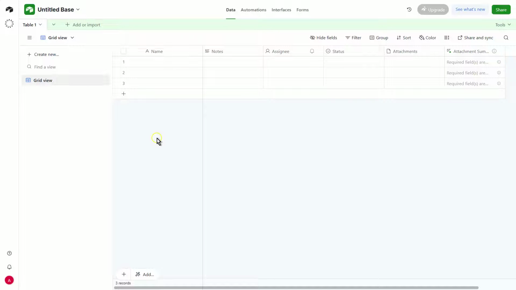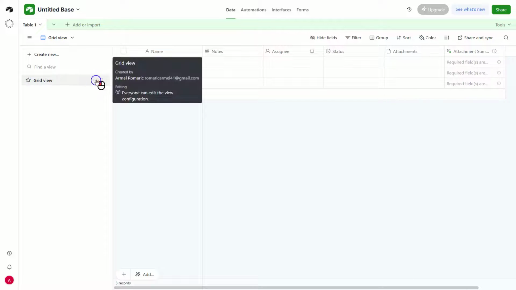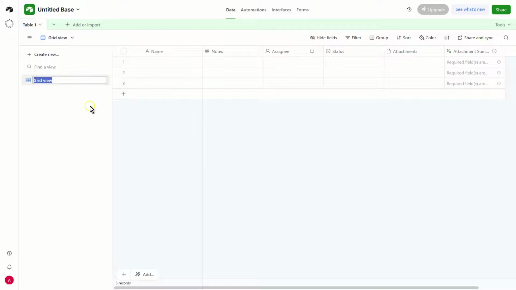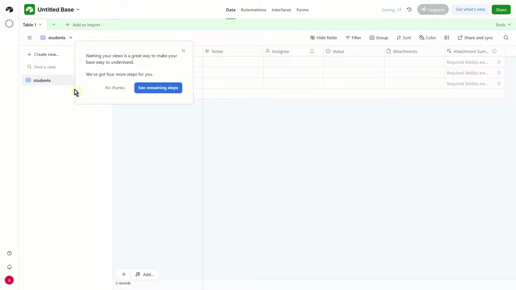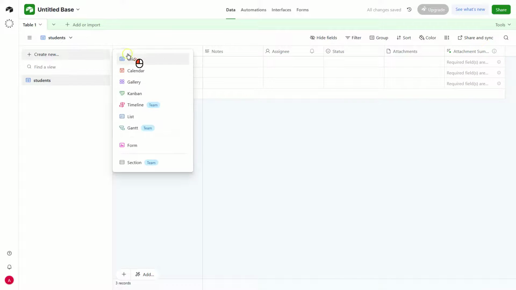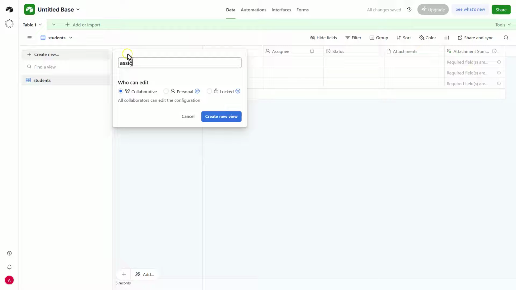Now that we've got our base, we're going to create two tables, students and assignments. Click the plus, name your table, and repeat for the second one. The reason we do this is to separate our data into manageable and relevant chunks, making the grading process more streamlined.